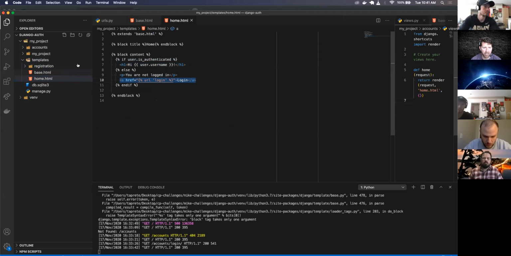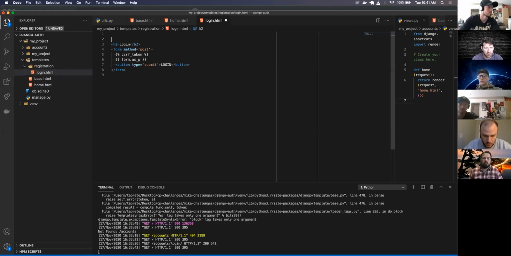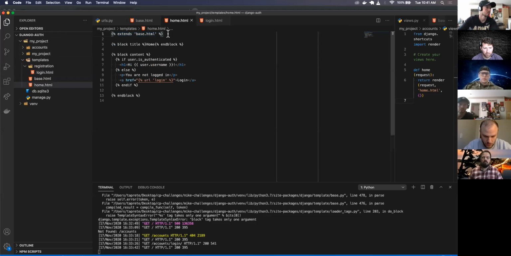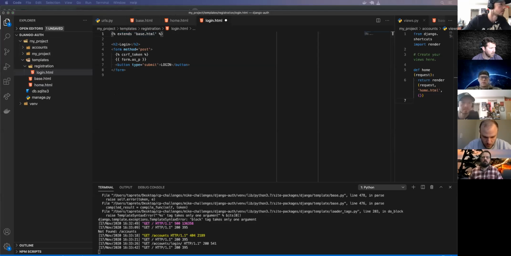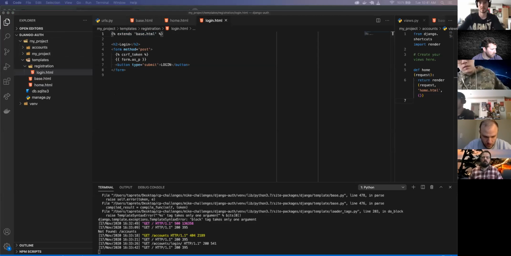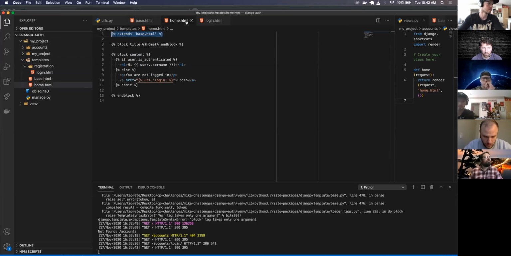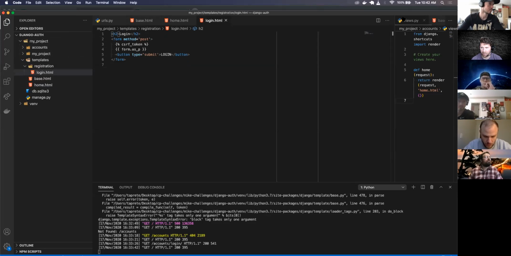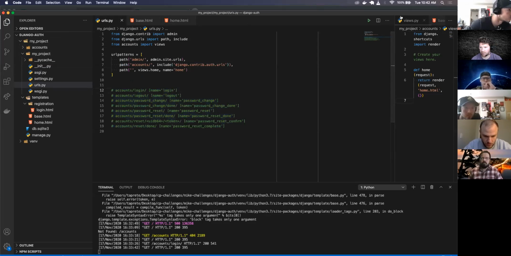And just like we extended the base HTML for our home page, let's go ahead and extend the base HTML to our login first. So we can say extends base HTML to our login page. Actually, I don't even think we need to do that. Disregard. Sorry, so we're all actually good for right here. We're going to extend it once we get to our sign up. So let's just disregard that.